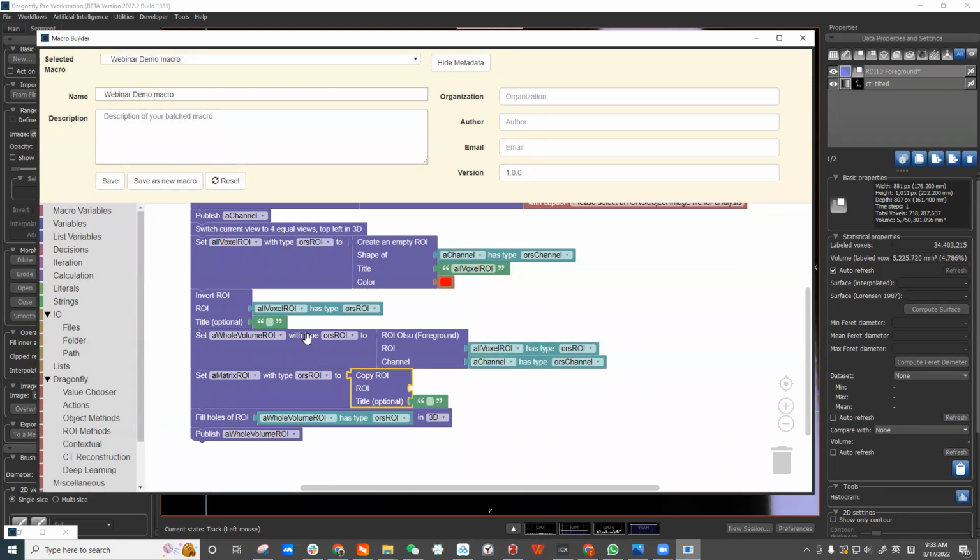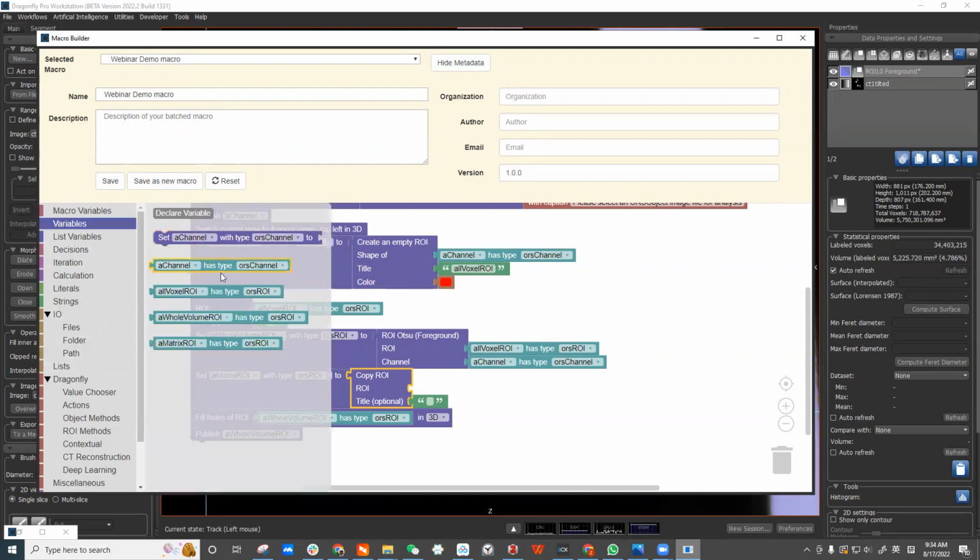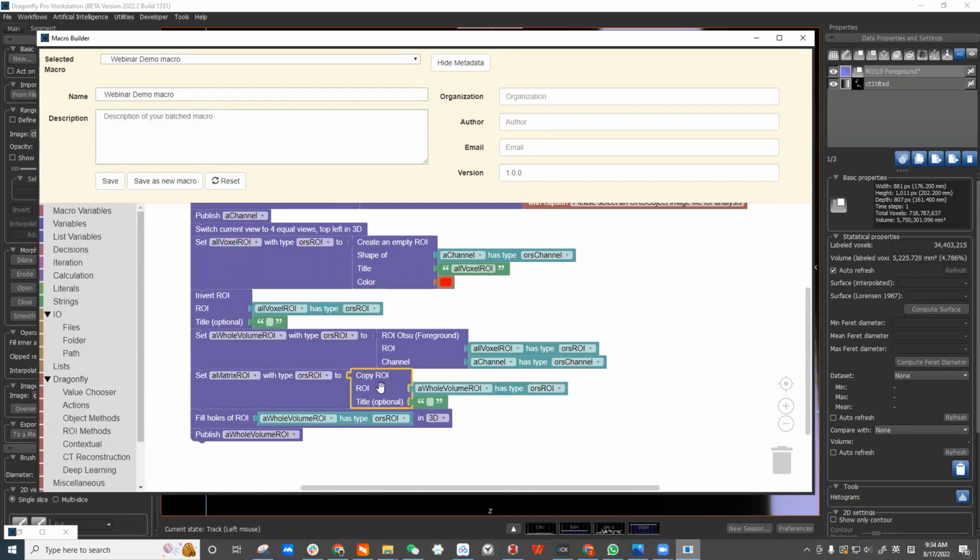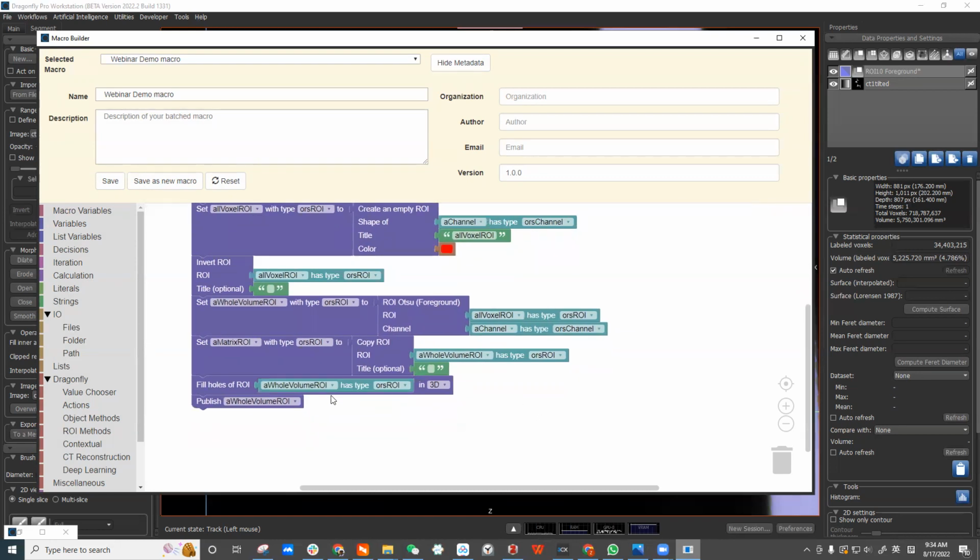I copied from the whole volume because the whole volume after the segmentation does not include the inside pores, because the pores have very low intensity, so they are excluded from the segmentation. So I copy this ROI to the matrix before I fill all the holes for this ROI. And after that, I get the holes.